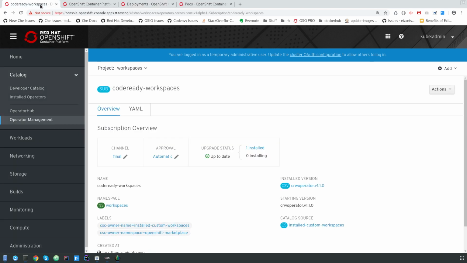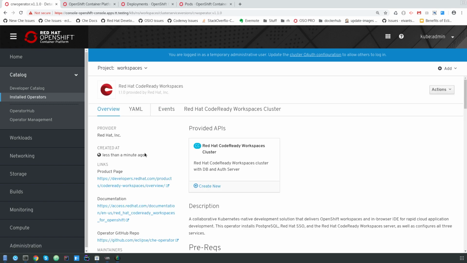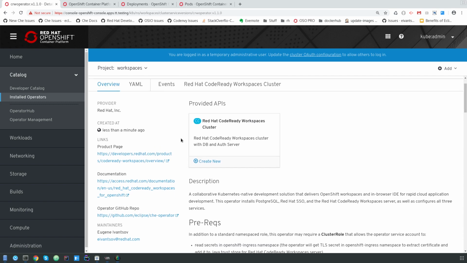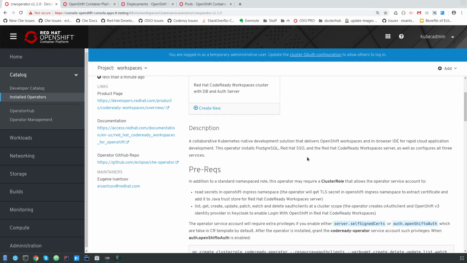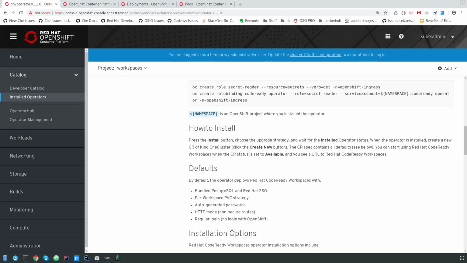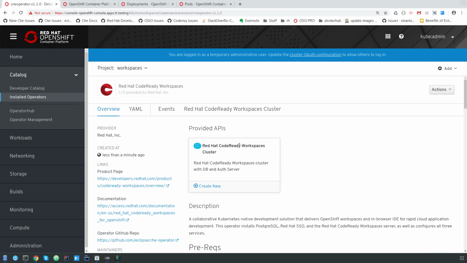Going back to installed operators, we can see that the operator is successfully installed. Let's go ahead and click on it. There is a nice page here that displays all of the important links, information and instructions on how to install CodeReady Workspaces. So we have an installed operator.